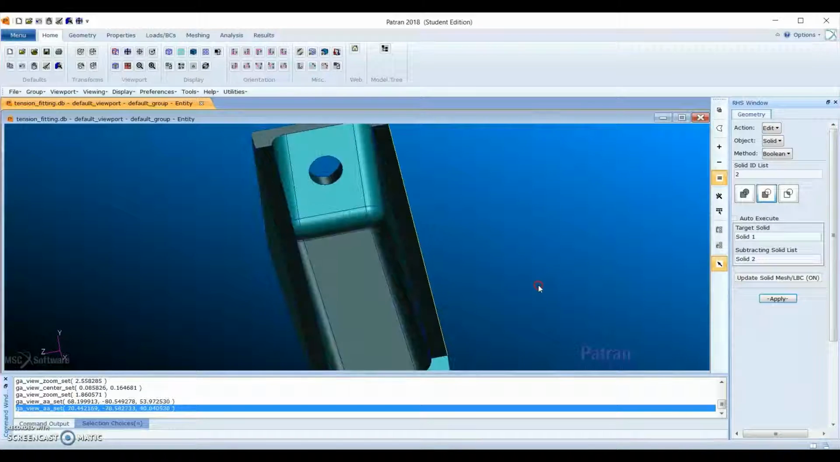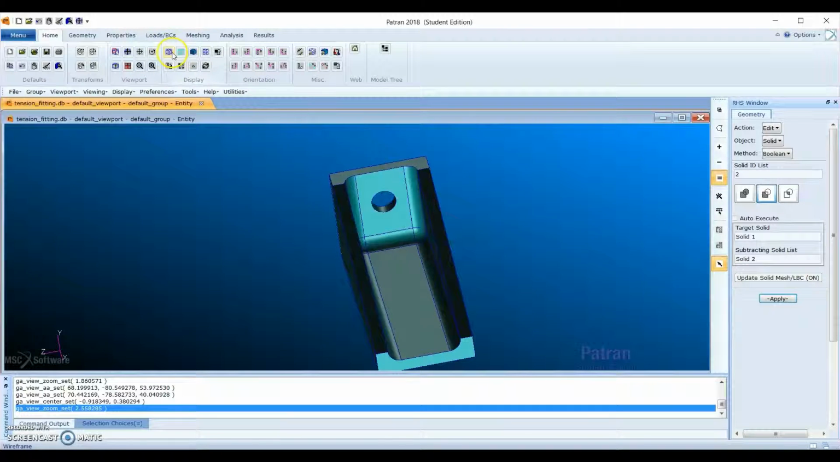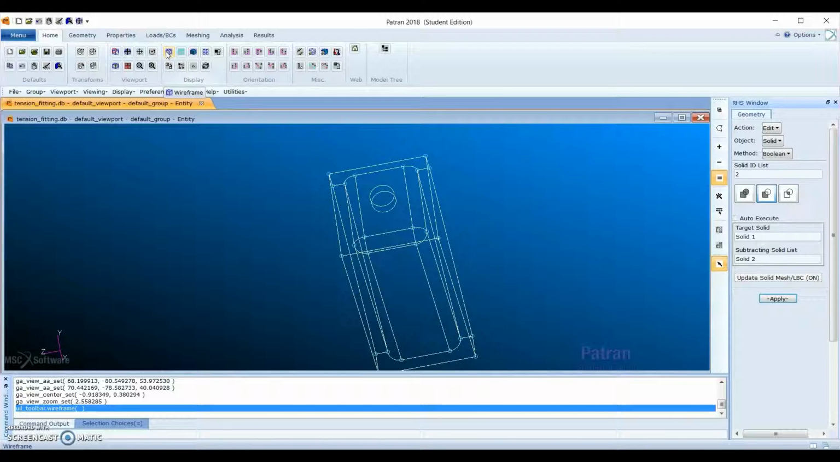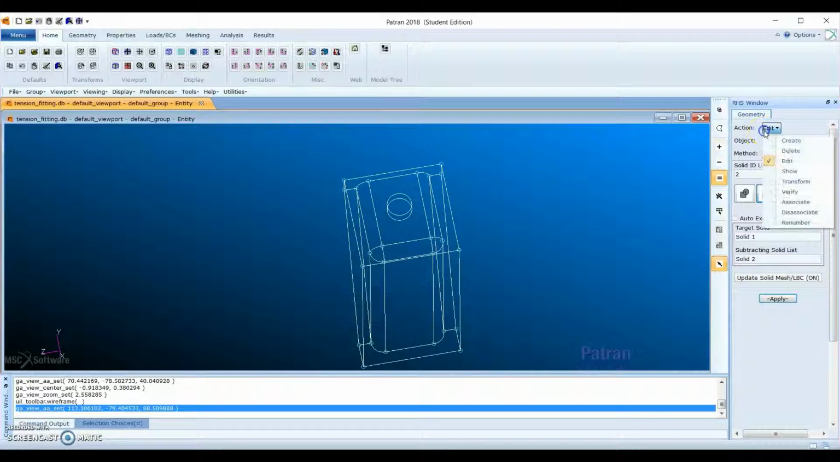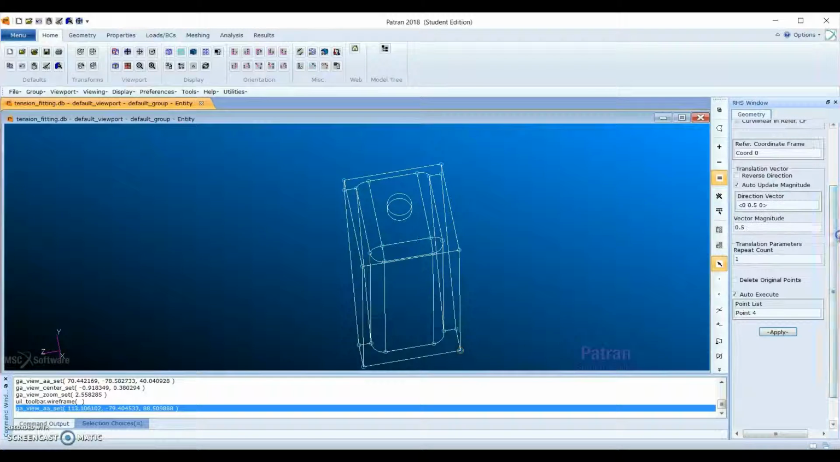We need to do 3 more holes in this face. And first of all, we need to have the wireframe view on. Later we're going to transform point translate. We're going to choose in direction vector 0, 0 and -0.5. And in point list, we're going to choose this one right here. And there it is.